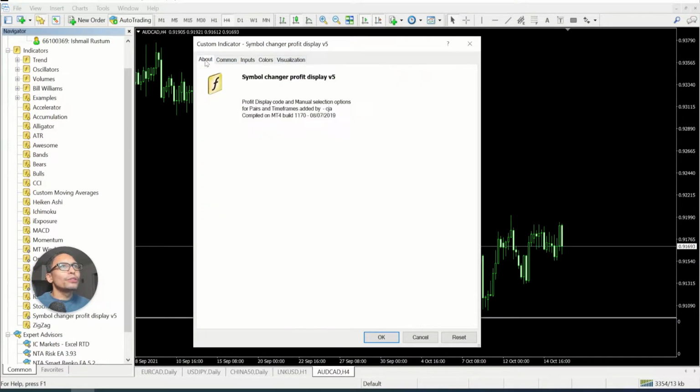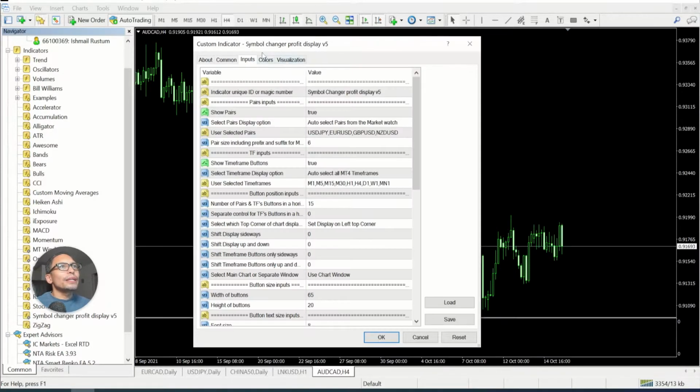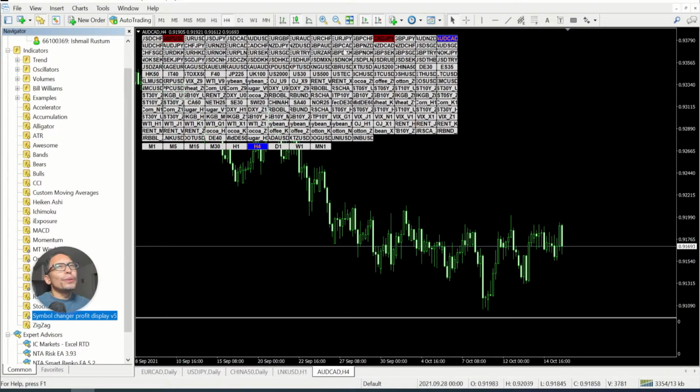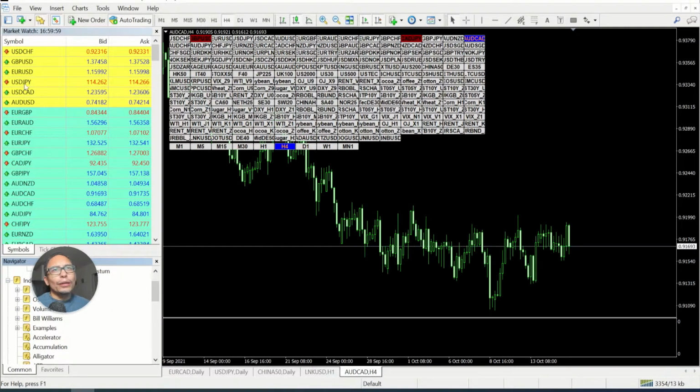Drag and drop, and then this is your visualization, your about, and your common and all that, your inputs. I'll show you all that later. But if you click OK, then you will see it's populated here on the front of your screen with the market watch. All of these symbols that you have here are also in here. So you don't want that. You want to choose whatever it is you want.